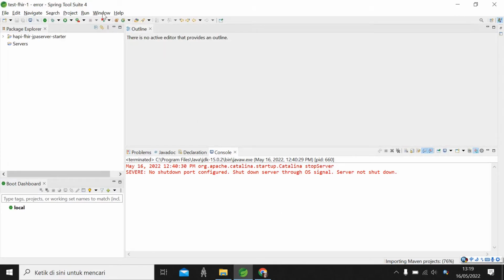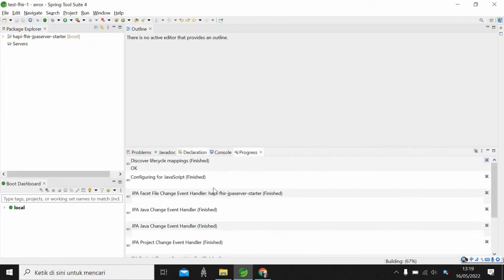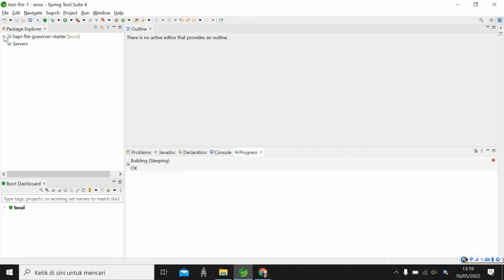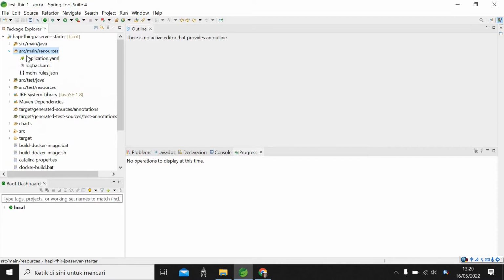You can show the progress bar by clicking Window and then Show View. Choose Progress. Here we can see the loading. Actually, the HAPI project already shows up in the Package Explorer menu. Okay, now I'm going to this folder, src main resources. We are going to do some settings in the application.yml.